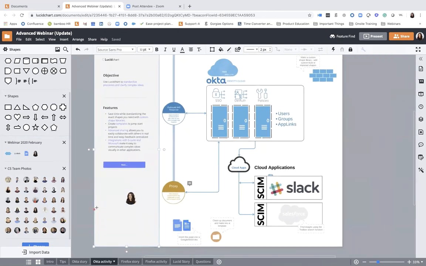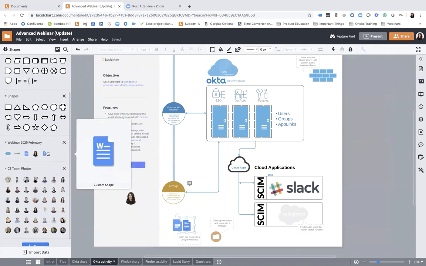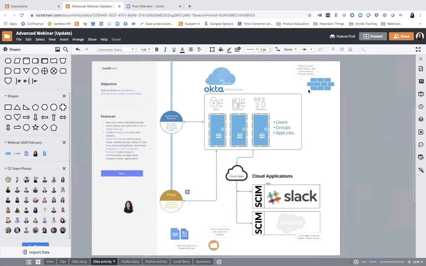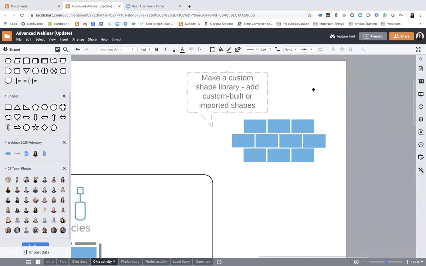In fact, if you create a dynamic shape, you can actually save it there. So let's say you've got a Word doc that is connected. When you pull that back out, it will still be connected to that Word doc. Pretty cool.